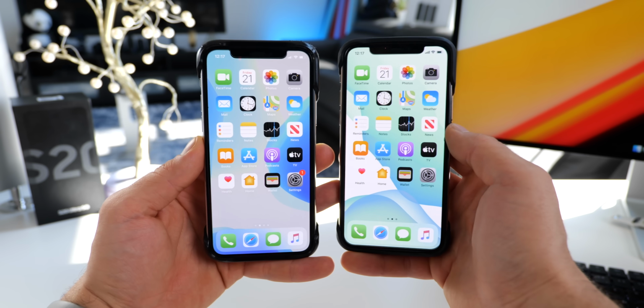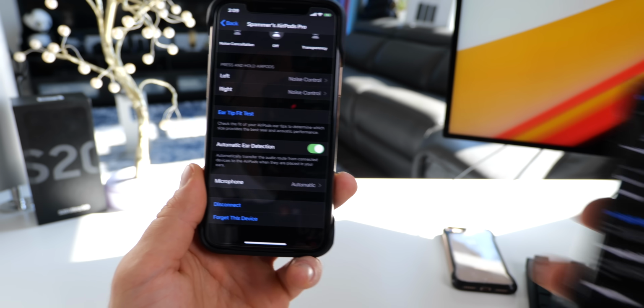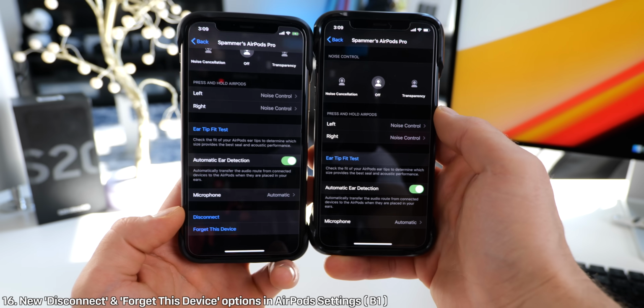And this is a 13.4 Beta 1 feature. In the AirPod Bluetooth settings, on the very bottom, you'll now see Disconnect and Forget Device.